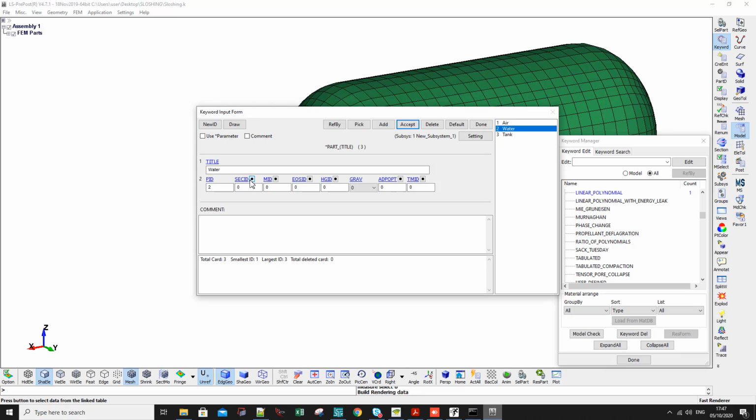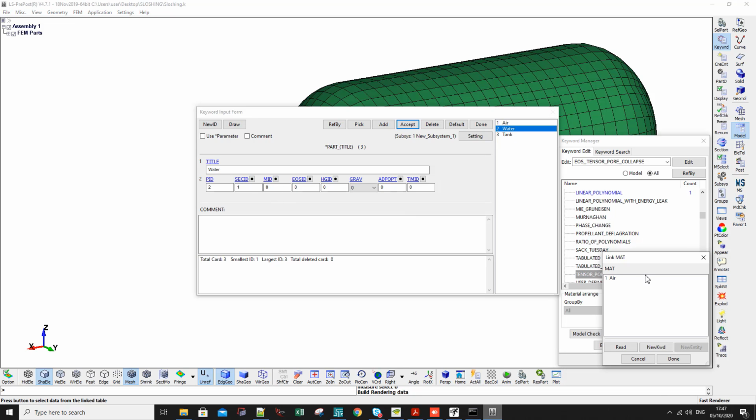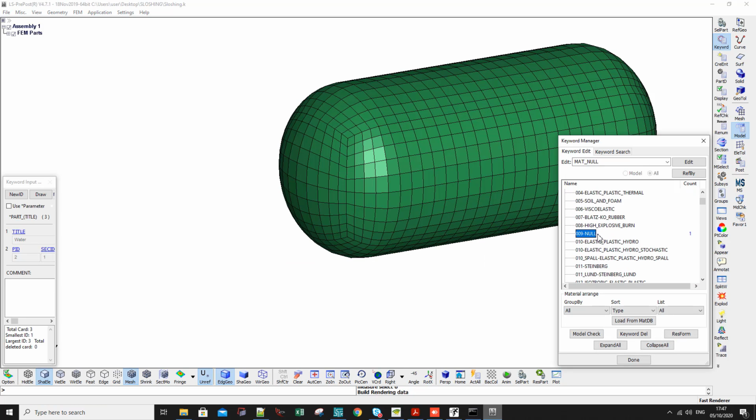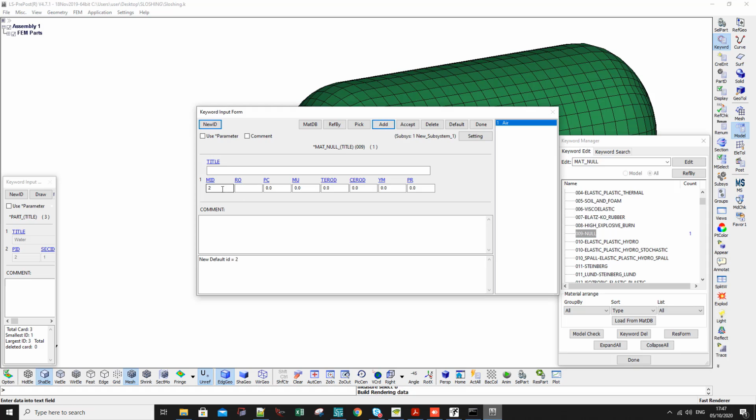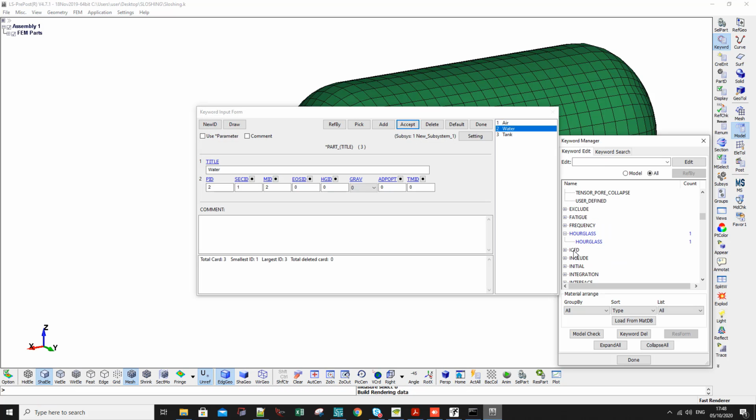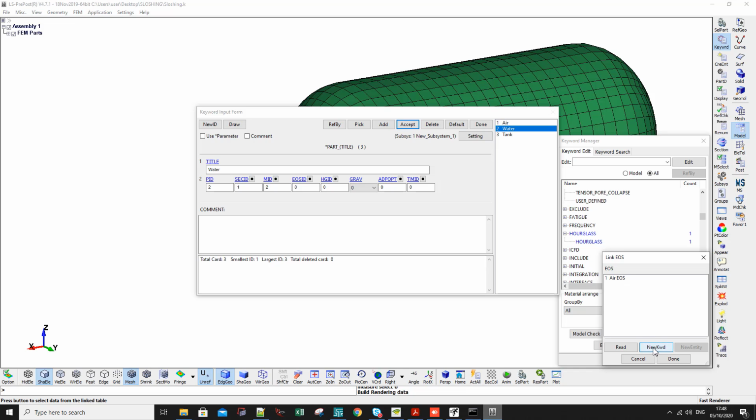Now for the water, section ID is the same, material ID is null, but it has different properties, so I need to define a new one. So here null again, and then add, it will be number 2. Okay, good. Then I type water, and then this rho is 1000 or 998.2, and that's all I need to define here. In the previous example, I defined the viscosity coefficient here, but in this video I will not do that because I'm going to use a different equation of state. Then accept. Equation of state, new equation of state.